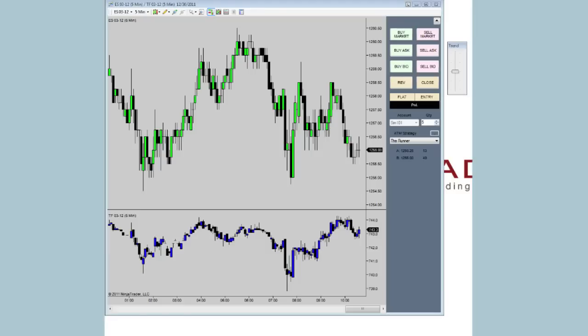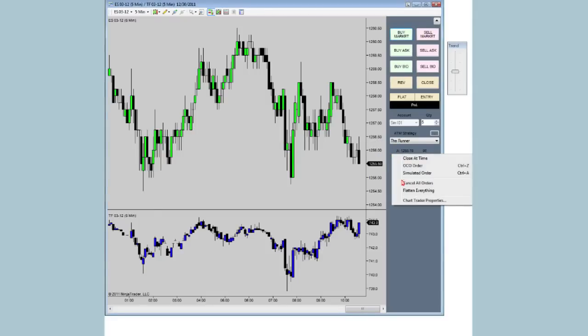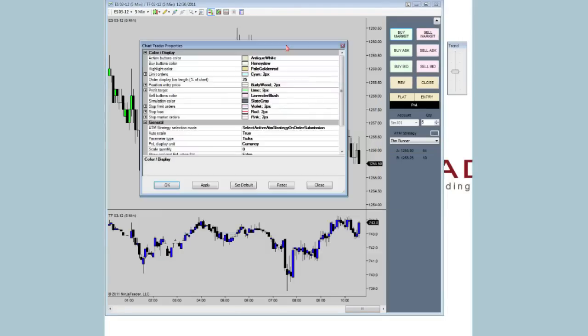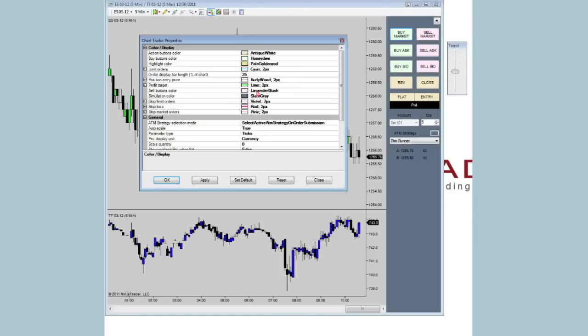All right. So next I want to go over the chart trader properties. To access them, we're going to right click in the chart trader panel. We're going to come down to chart trader properties in this drop down. Okay, so at the top of the property window, we have all of our color options available.